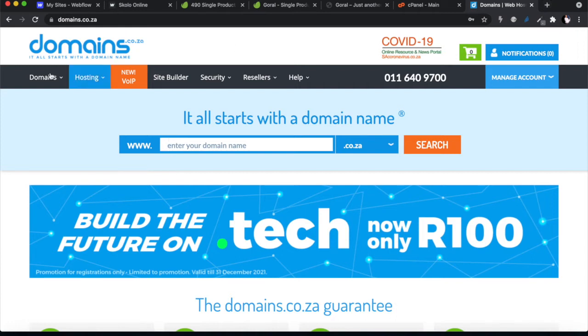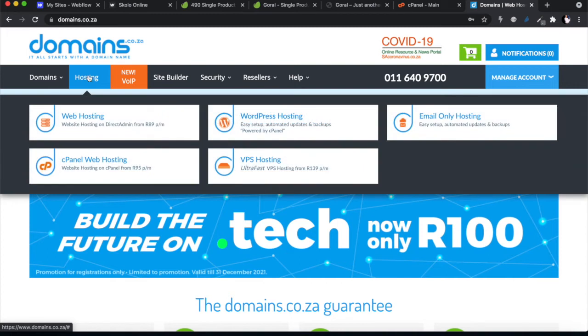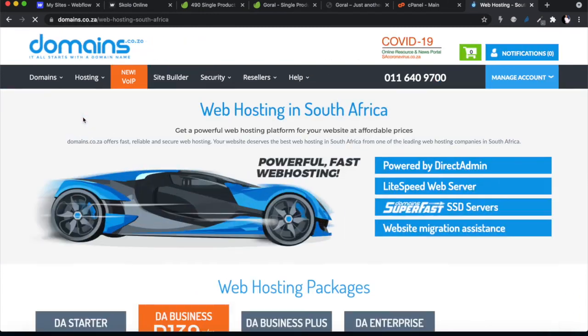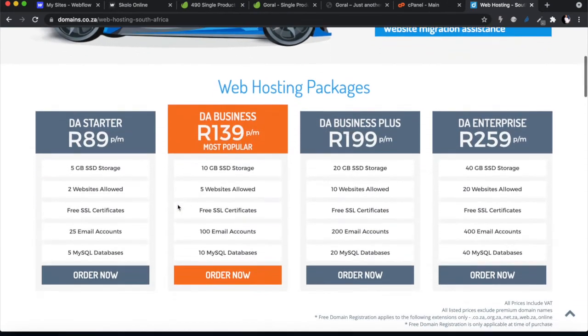Now, if you come to domains.co.za over there and you click on hosting, you should go to web hosting. When you get to web hosting, you will see the prices. And the starter price of 89 rands per month is actually sufficient. It's more than sufficient for you to get started with an e-commerce business. And this is the one that I recommend you go for.